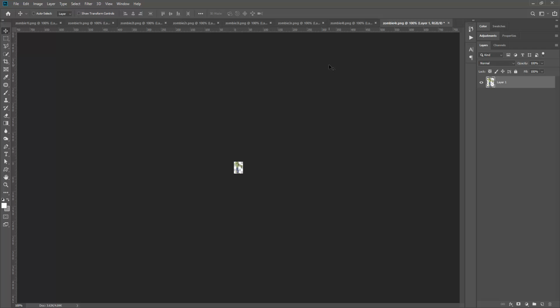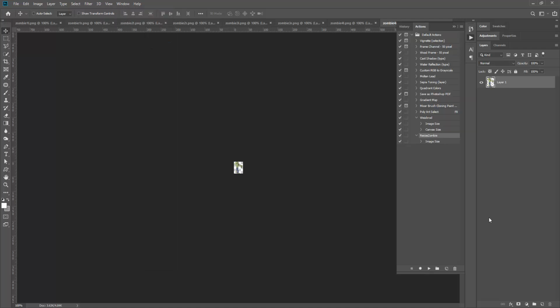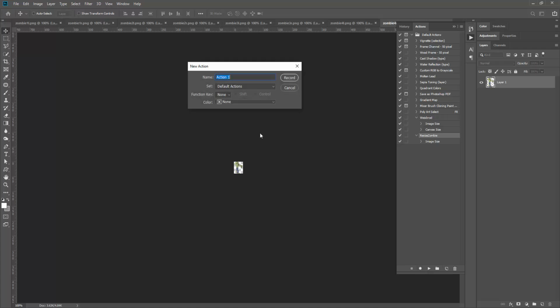So here's a faster way that works only in Photoshop. I'm going to go to Window and choose Actions. And on the bottom of this palette that shows up, I'm going to click the New button here. And we need to give our action a name. So I'm just going to call this Resize Zombie. And I'm going to put a 2 at the end because I already have one called Resize Zombie. I'm going to click Record.